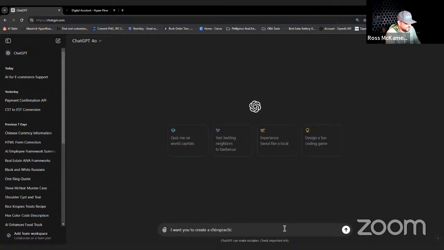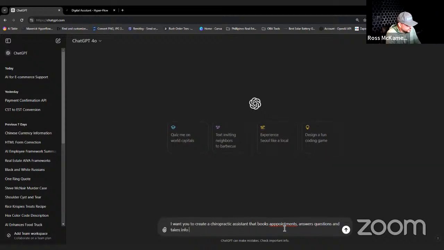and this is something that we've built forms on the back end. Leland and I have built forms. All you have to do is fill out a form and it'll run through it. But I'm going to show you how you can do it in GPT for free without having to use any of these systems, in case you're not working with us and you want to build it on your own. You can use GPT to do it for free. So I want to create a chiropractic assistant that books appointments, answers questions, and takes info for an intake of a client.